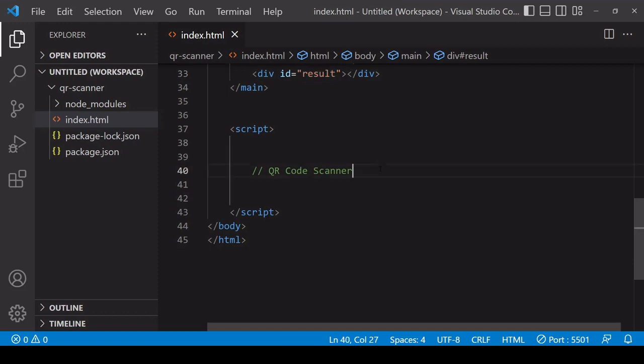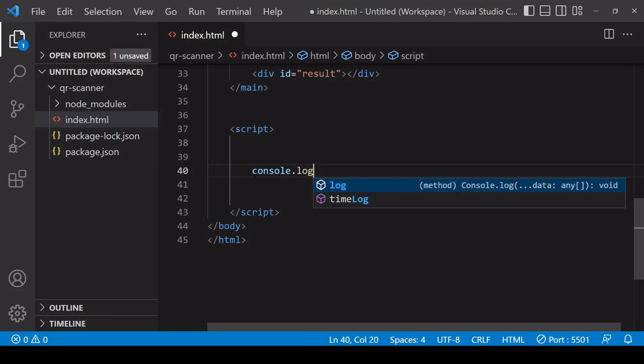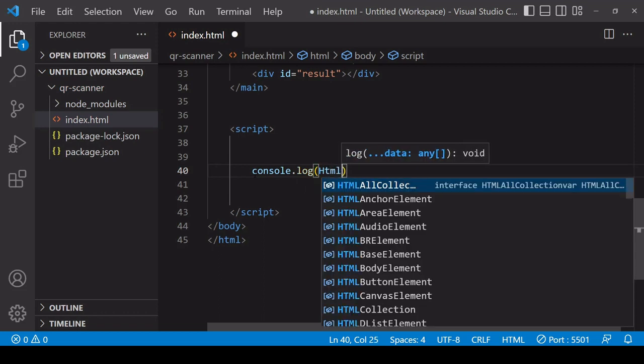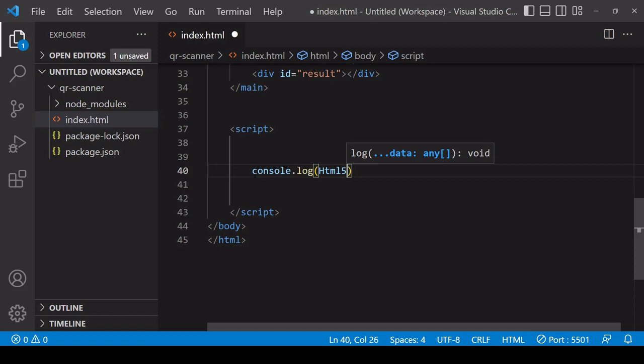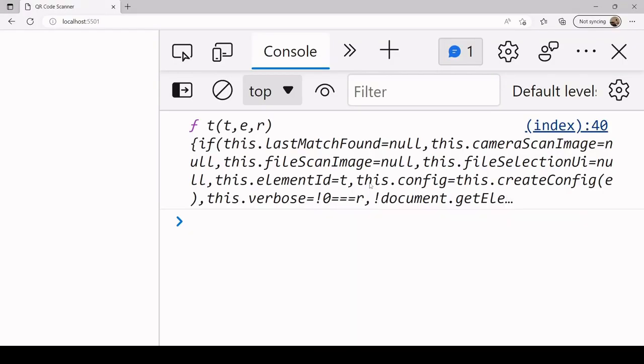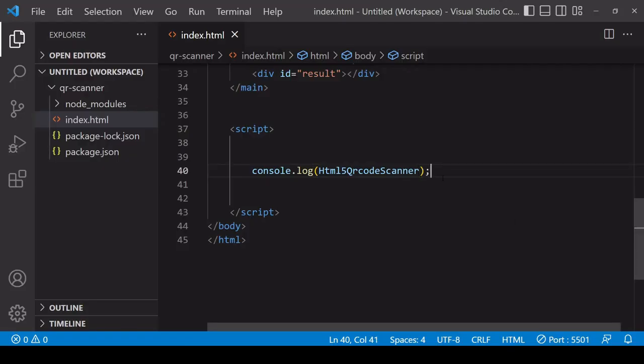Okay, a good thing to do first of all is to check whether the constructor object that this library should make available to you is actually available in your script. If it is, then it should be available here under Html5QrcodeScanner. If we get something back for this in the console log, we know that the import has worked. If you don't see something like this, then you know that you have to go back and check the import steps. Okay, so now that I'm sure that the object constructor is available to me, I can start working with it.